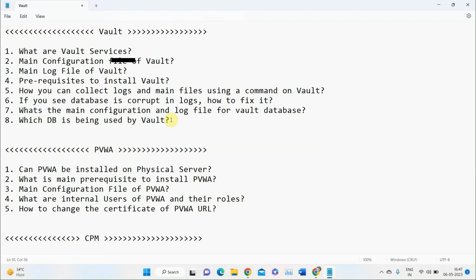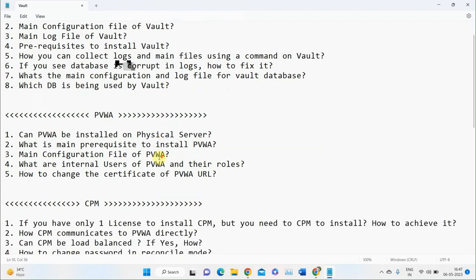Okay. Moving to the next question. Okay, let's say you have only one license to install CPM, but your client is saying, I want to install two CPMs. How can you achieve this? How can you do that?